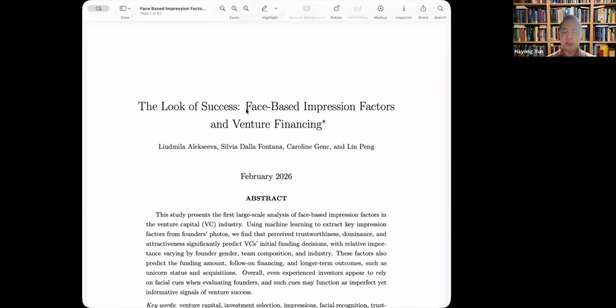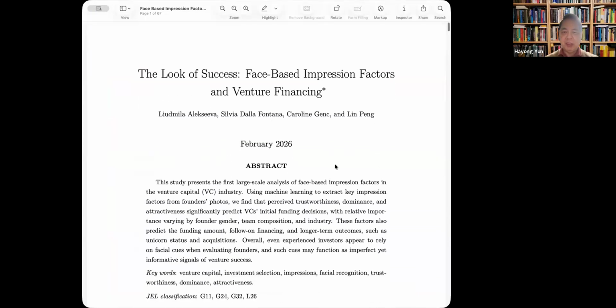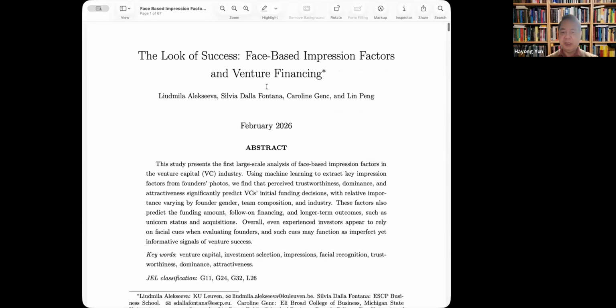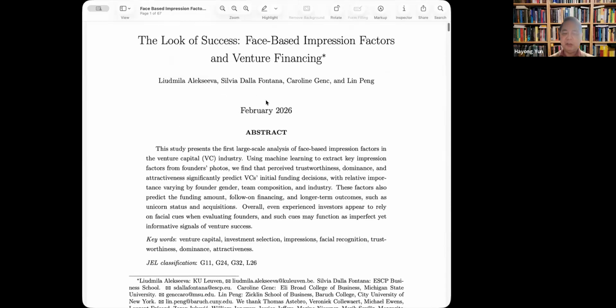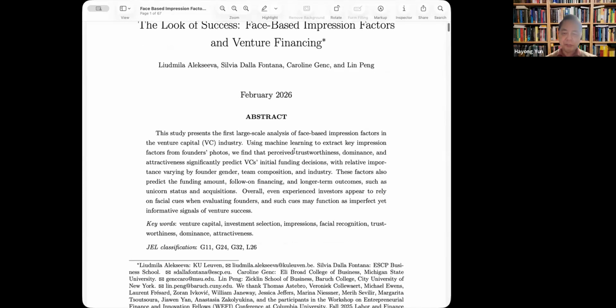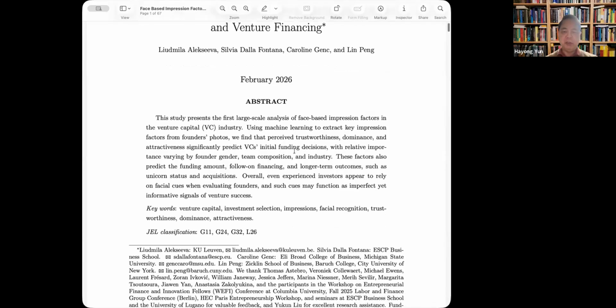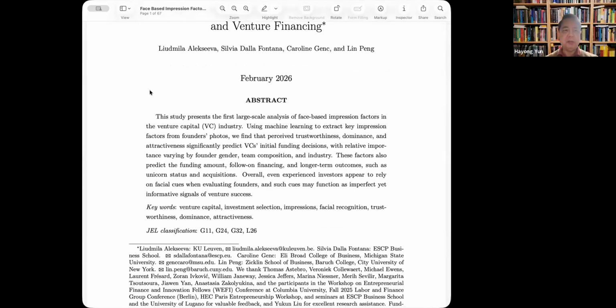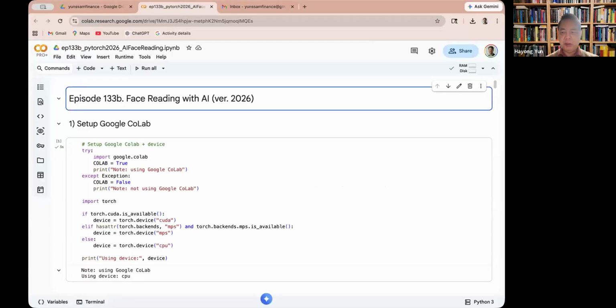Here is one of the studies, for example, that links face impression to VC financing. They find that to some extent, this facial impression read by AI can be used to relate to venture financing. Okay, so today we'll go through how that technology works. Well, let's go to the code.